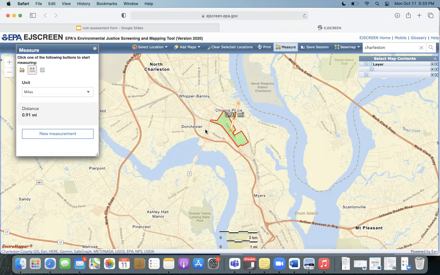So I would take note of, in addition to the demographic variables, the total population and the block group number, take note of this distance.